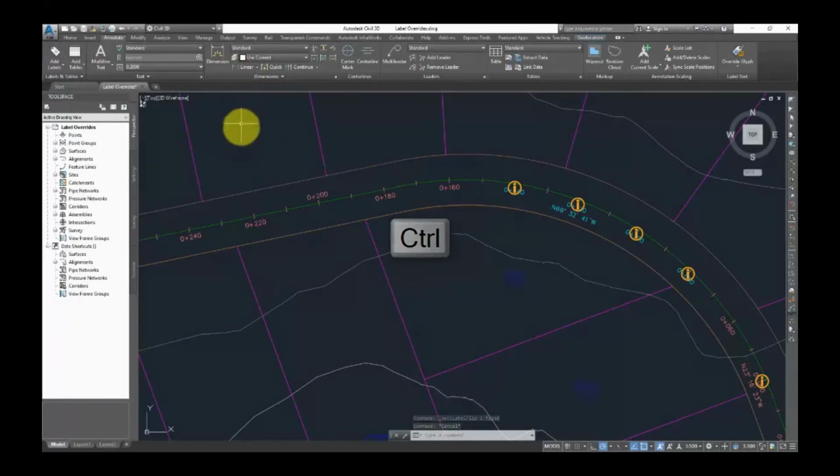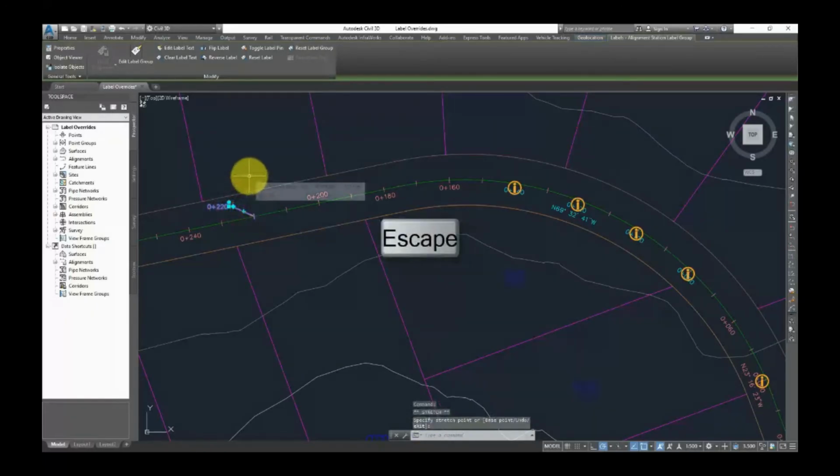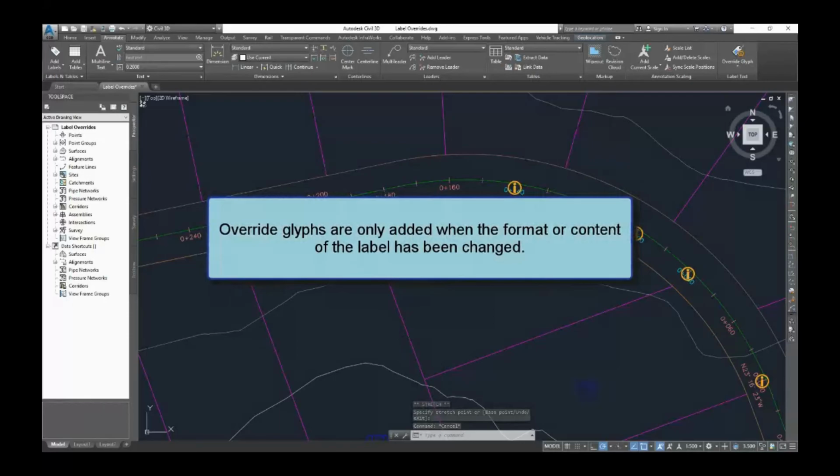Press Ctrl and select station 0 plus 220. Click the grip, move the label up and to the left, and then click to finish placing it in its new position. Then press Escape to deselect the label. Again, no glyph is added. Override glyphs are only added when the format or content of the label has been changed.